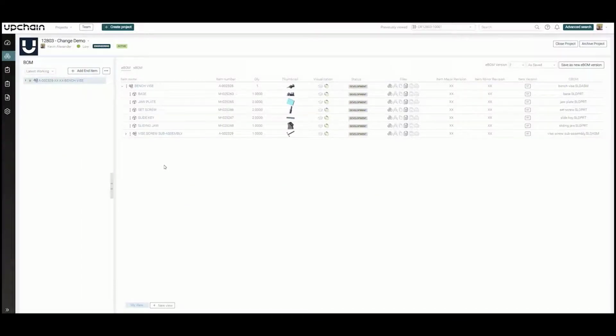Let's create a new change request. Note that I can select multiple individual objects and send these to a change request. Alternatively, I can select an assembly and the system will automatically collect all components within that assembly. Before we do that, note that all components are currently at a development state and have an initial development XREV.